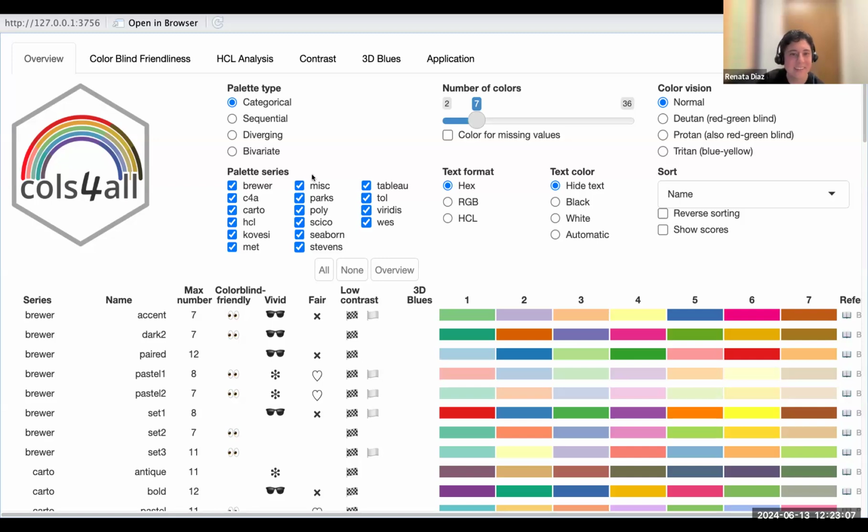I'll just show. I think the thing that took me the longest to figure out is that these icons, if you hover over them, you get little tooltips that tell you what they mean. So the little eyeball here says, be careful, some colors are hard to distinguish by colorblind people, see tab colorblind friendliness. And for example, under the vividness here, this snowflake asterisk thing says pastel colors, low chroma, ideal for space filling visualizations such as choropleths, which are like maps, see HCL analysis.